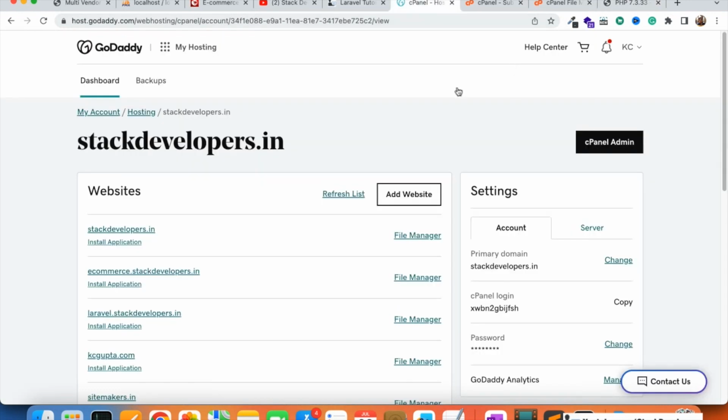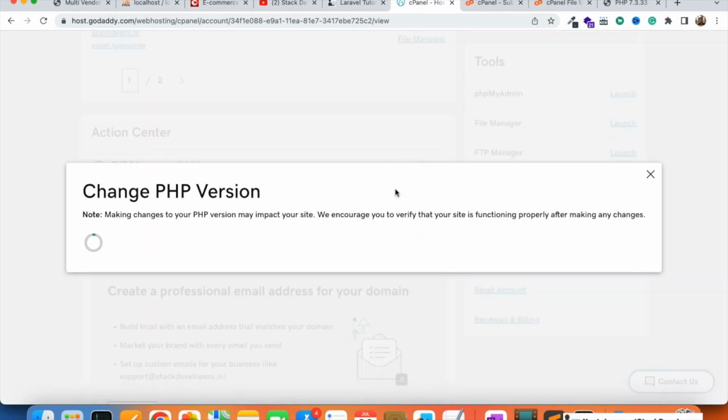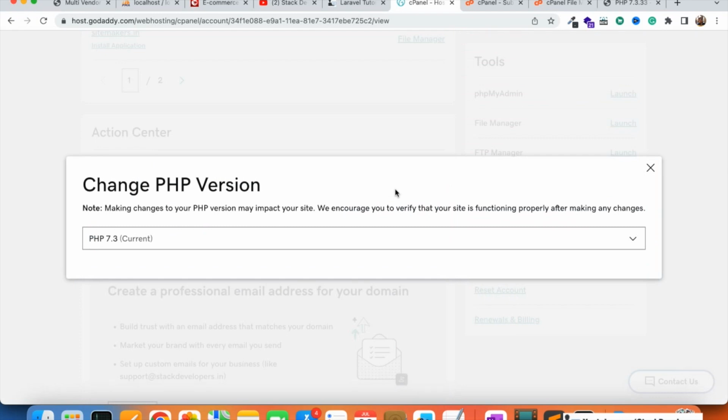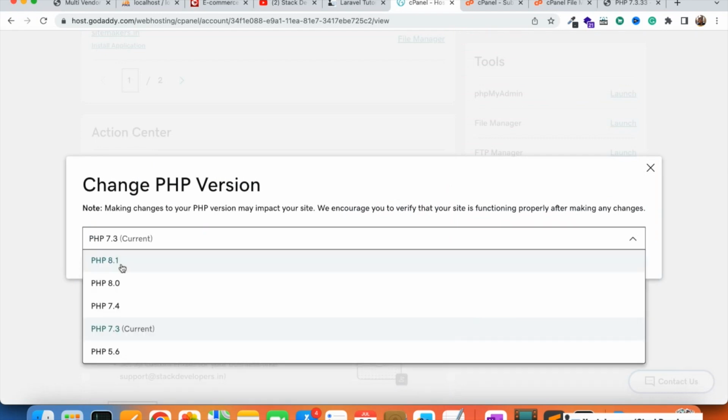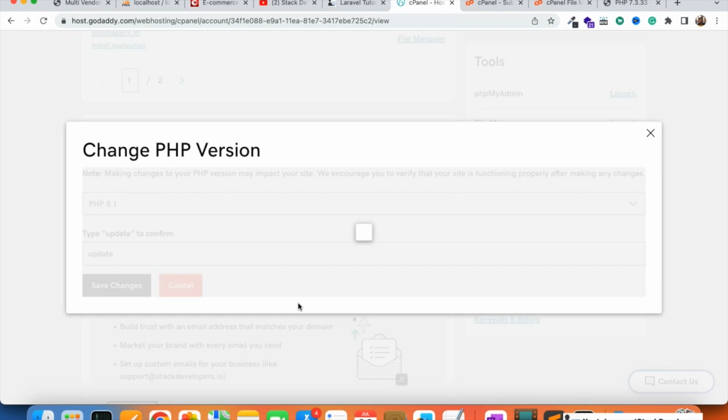Once again I will go here in my hosting so that we can update the version. PHP 8.1 is now available. I am going to click on upgrade. It will take some time to upgrade the PHP version. I am going to upgrade to PHP 8.1. Type update to confirm. I am going to type update to confirm now. Save changes so that my PHP version will get upgraded to PHP 8.1.